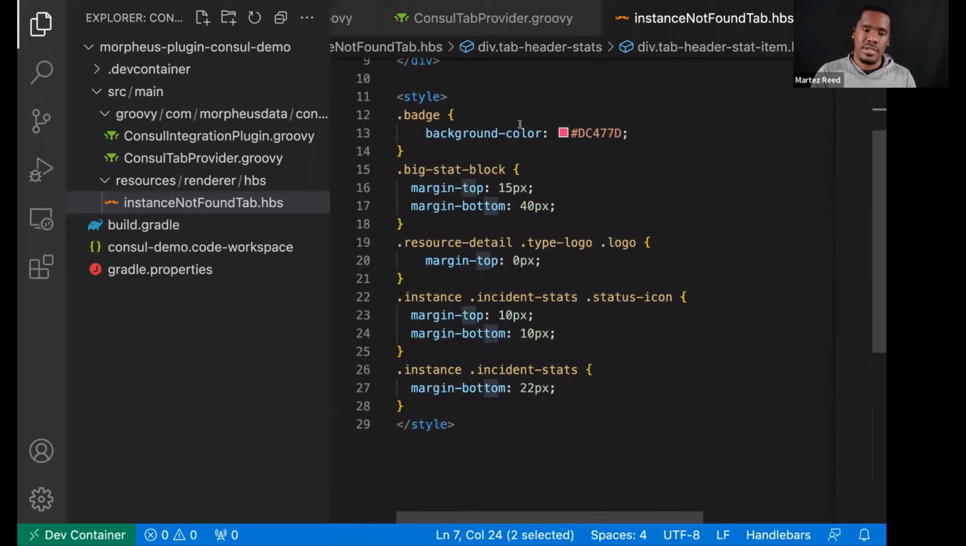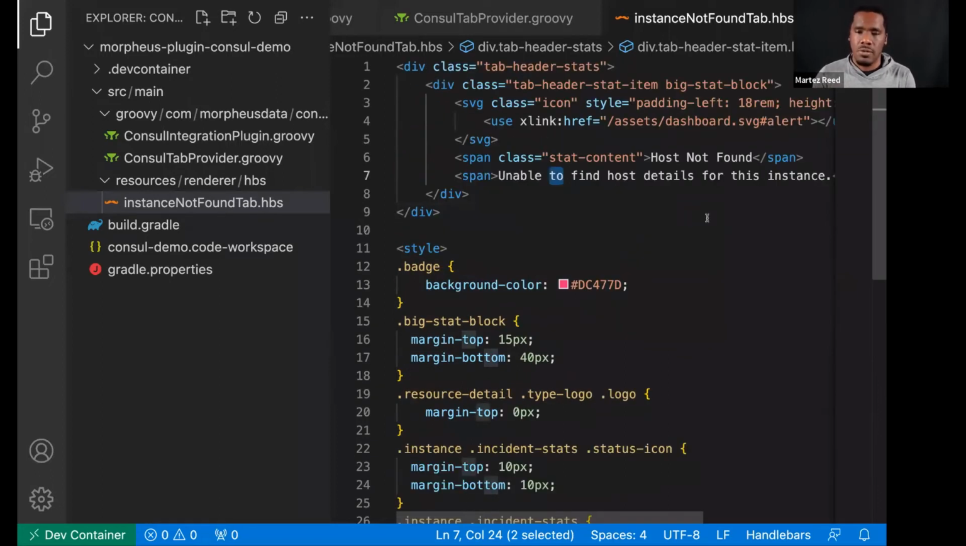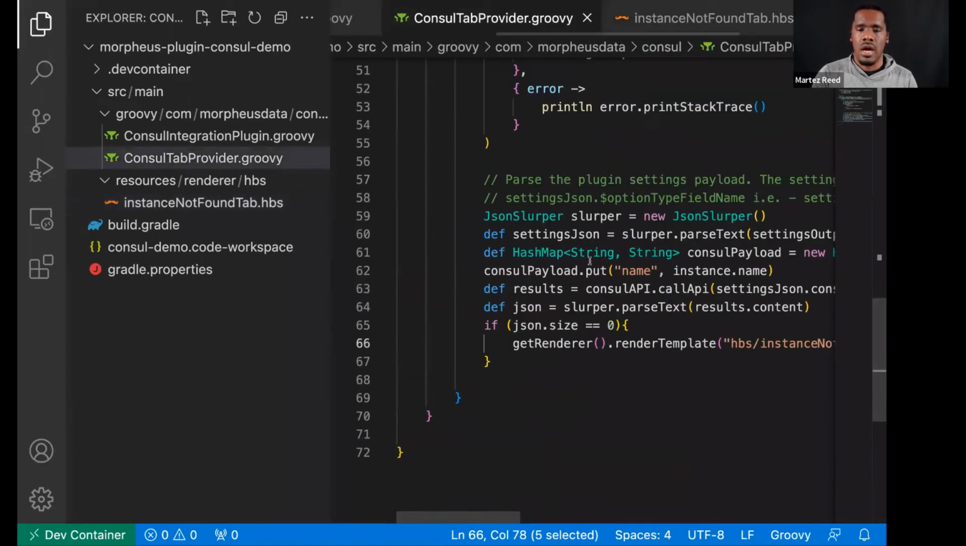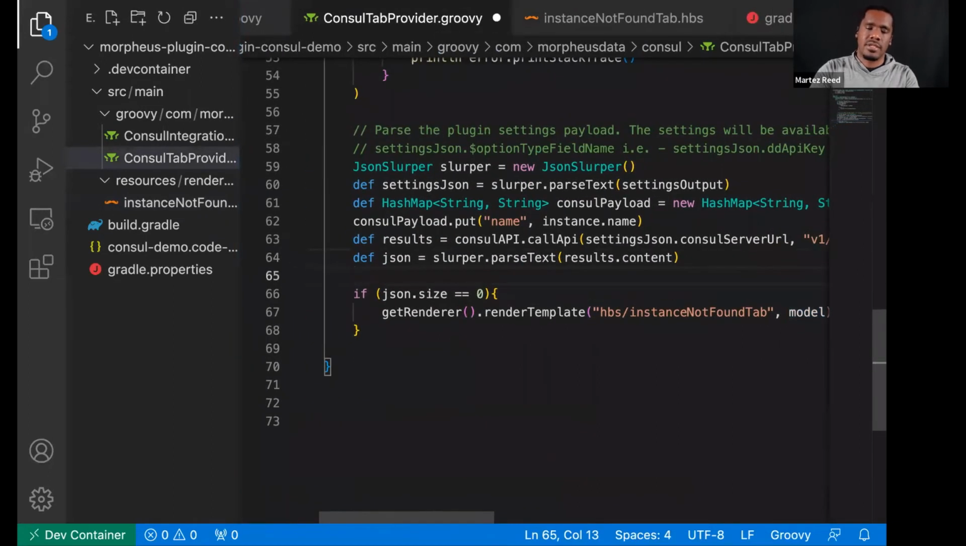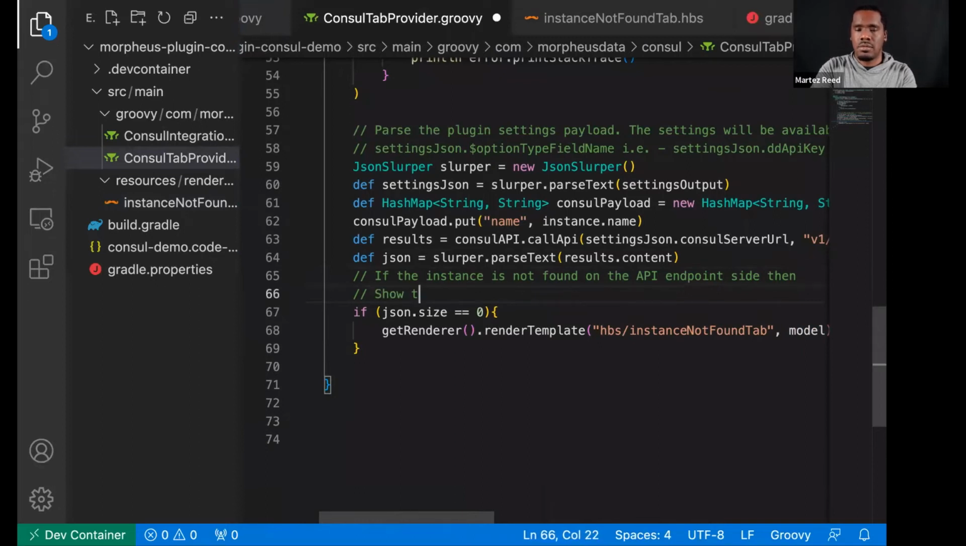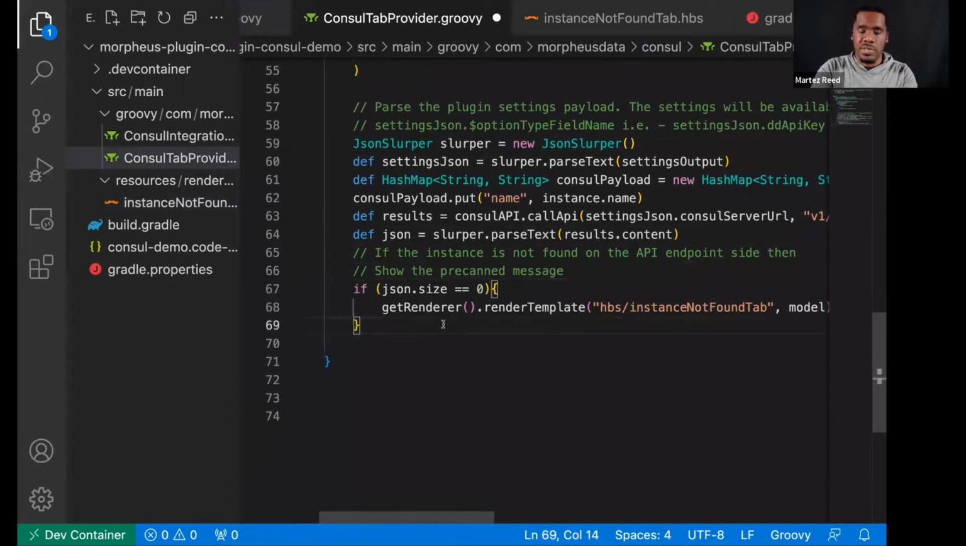One of the things we also see here is there is some CSS as part of this particular template. When we get to the other template, we'll see that we can do some injection from a variable standpoint to actually see the power of the templating. So we'll go back to our code block for the provider. What we have here is, if the instance is not found on the API endpoint side, then show the pre-canned message. So that's what that block is doing.